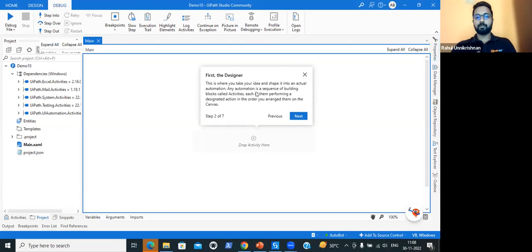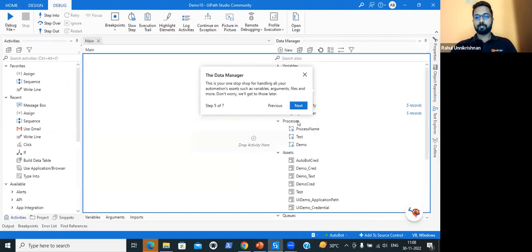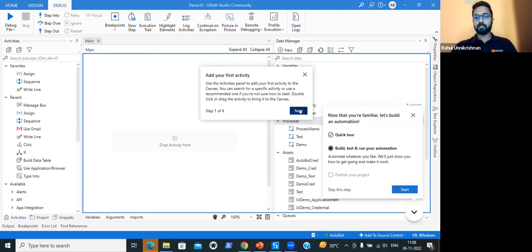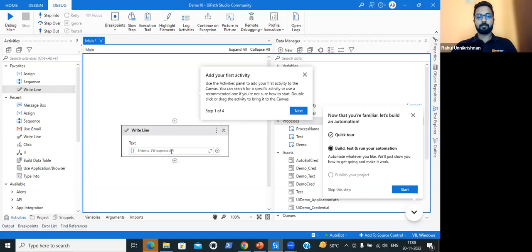Okay, so it will give you an overview of what these features are and how they can be useful while creating your automation project. Let me skip all this part. Next. Okay, so the first build part is complete. Going to start. So let me click on Next. Okay, it is telling you to add your first activity. So let me drag and drop something. Okay, click on Next.